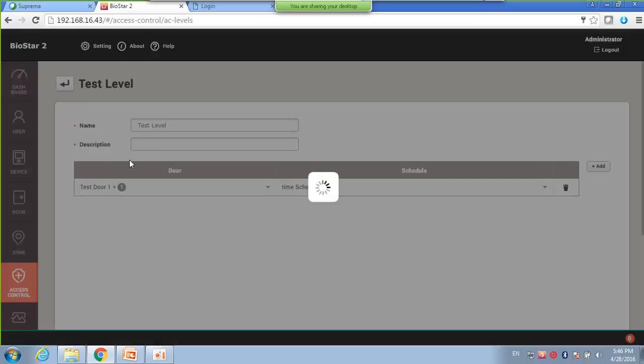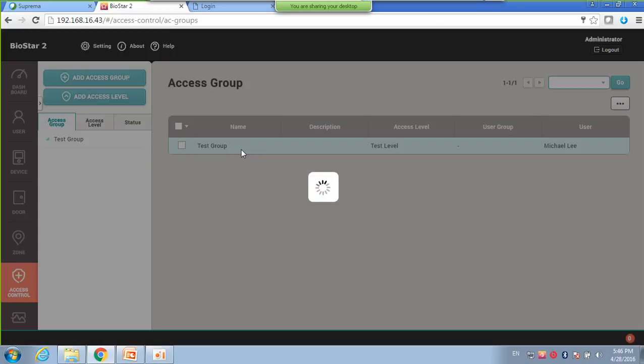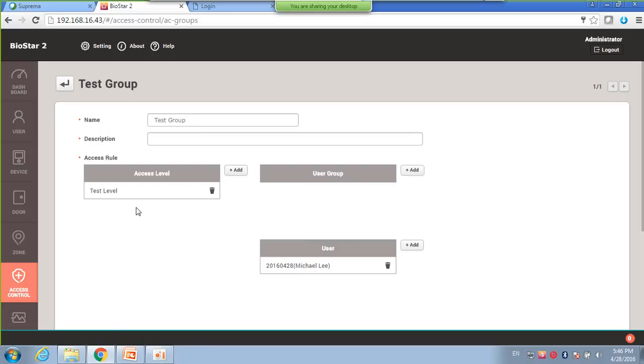Also, you can create another access level and include it in this. If I create one, you can have a maximum of 128 access levels in one access group.